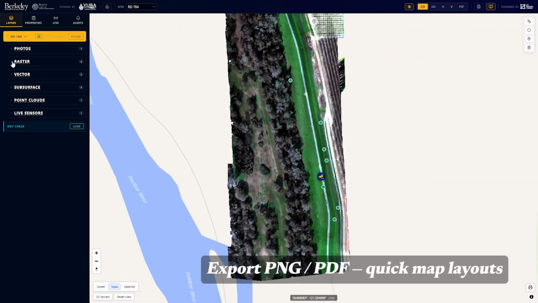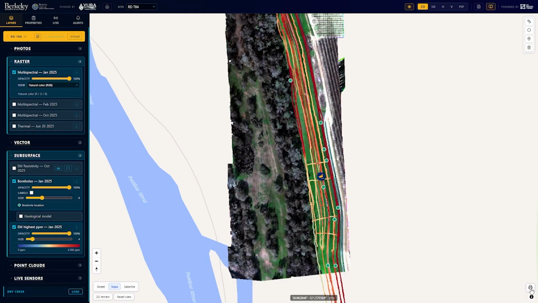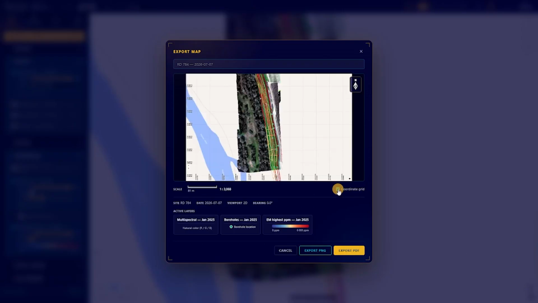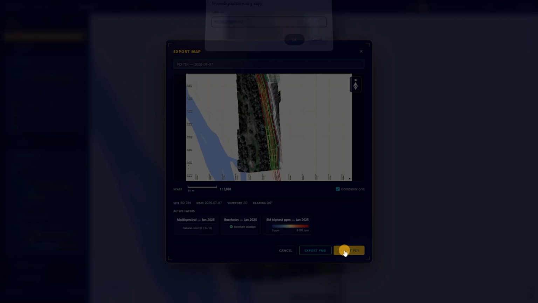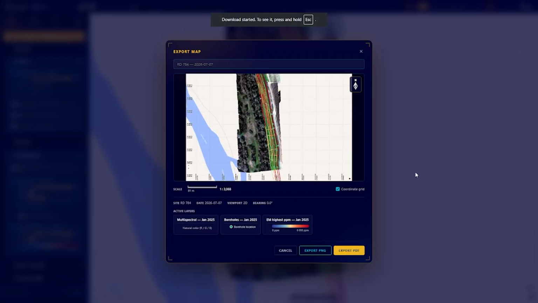And when you want to save what you're looking at, open the Export tool to create a quick map layout. Give it a title and choose Export PNG for an image or Export PDF for a document. This captures your current map view, so set it up the way you want before exporting.